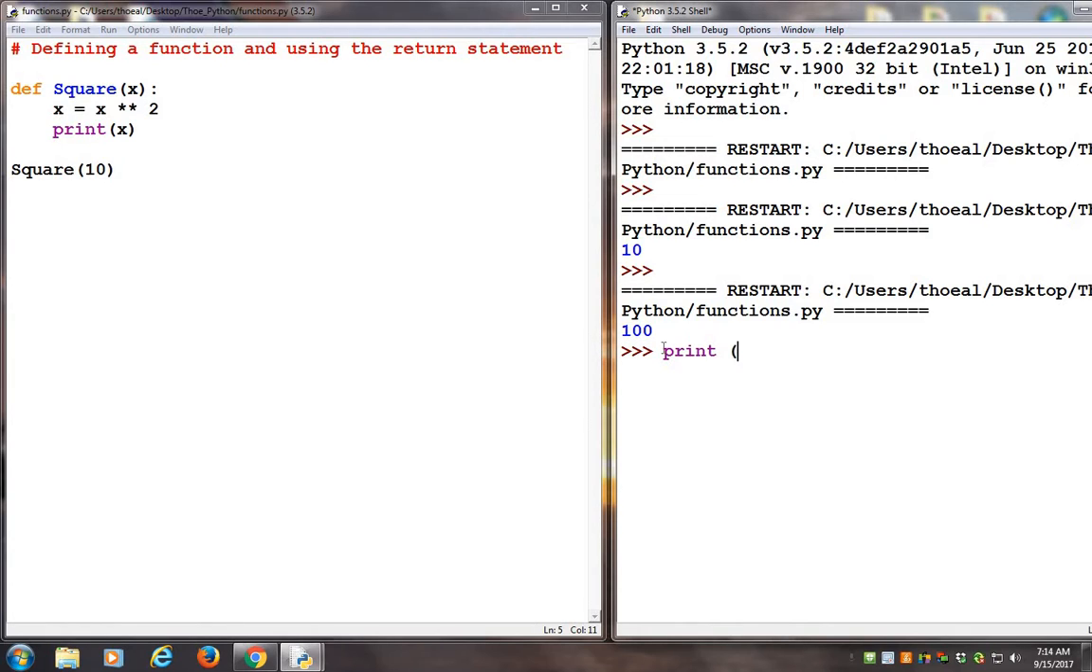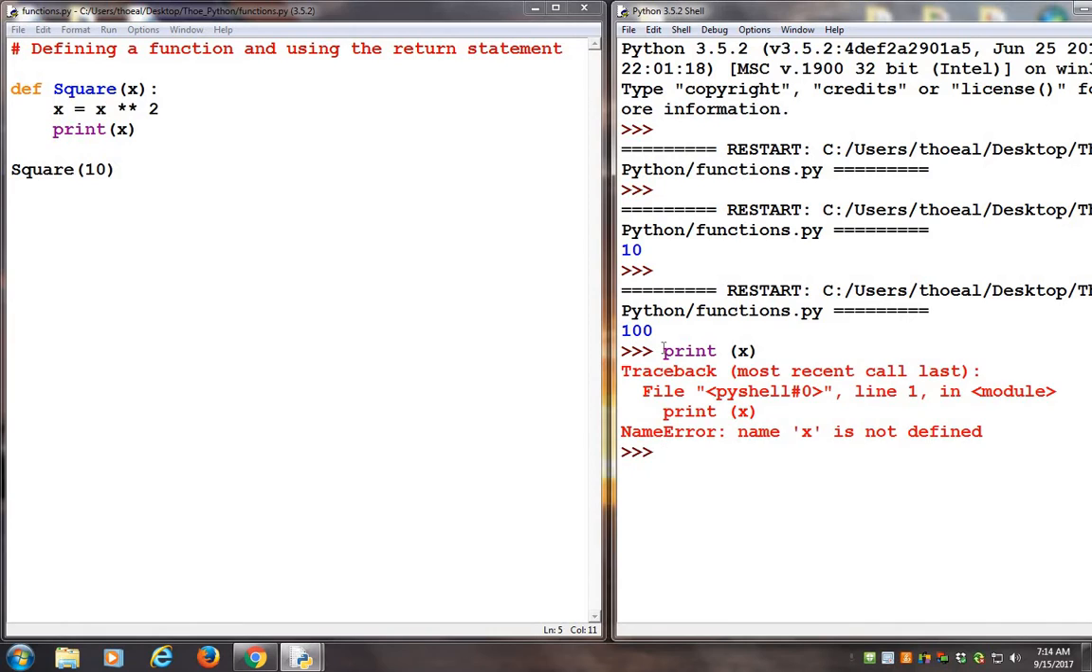Now watch this though. If I say print x, it says name x is not defined. That's kind of strange because I just defined it right here, within the function. Even though I printed it out, when I asked it to remember it, it doesn't remember it.